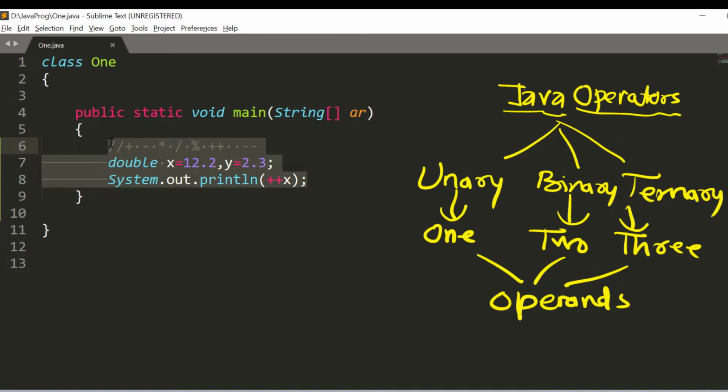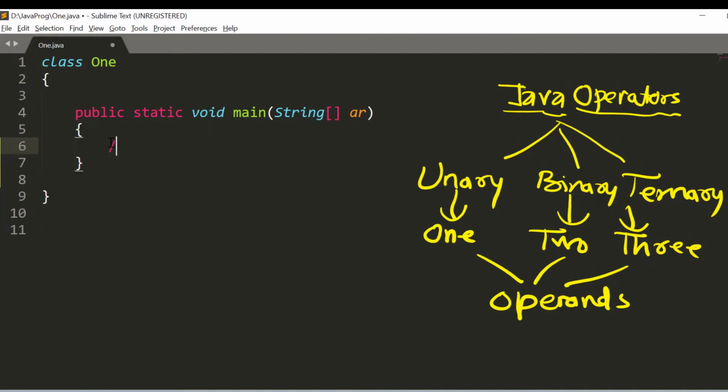Another category of operators is relational operators. Relational operators are greater than, less than, greater than or equal to, less than or equal to, and not equal to. Let us see how they work. We can use them with the help of an if statement. I will show you the uses of conditional as well as loop statements in the next video. But for the time being, I can show you an example of an if statement, how it works for these operators.